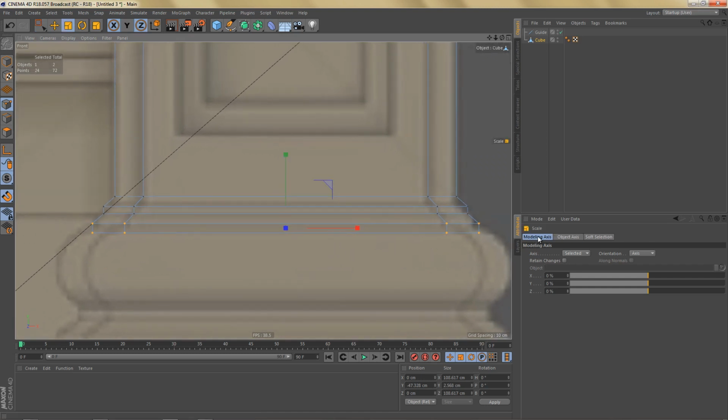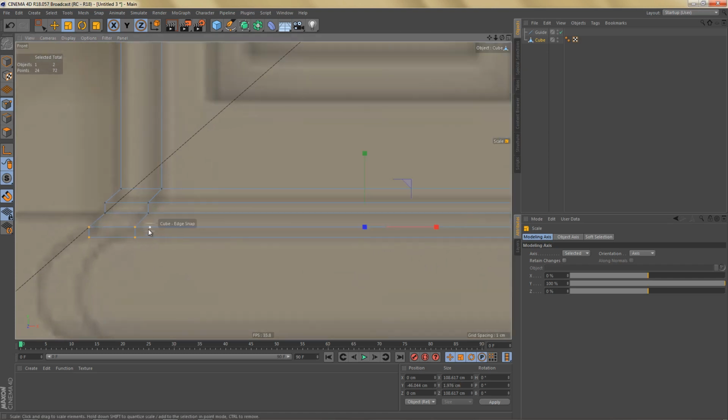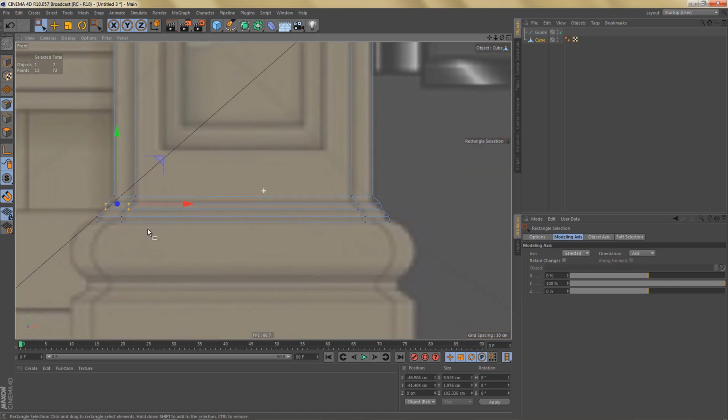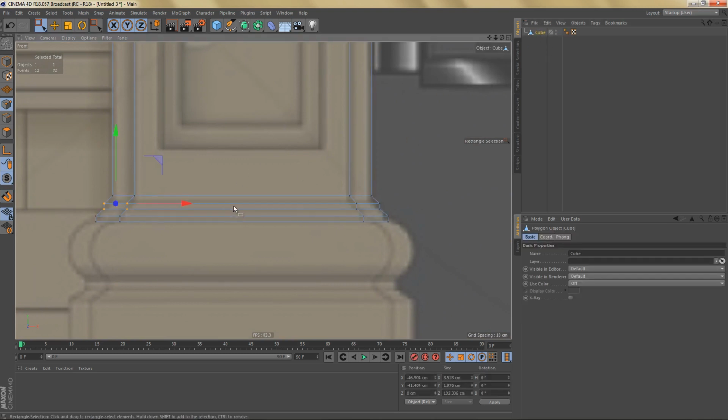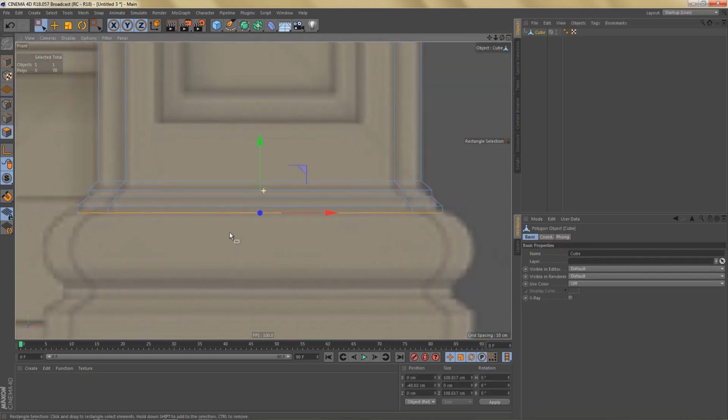and then select these points here, switch to the scale tool, go to the modeling axis tab, move the axis all the way to the top, and then just paste the size, hit apply. And now these two areas here are the same height. I'm going to switch off snapping and delete the guide. And let's go back to polygon mode.